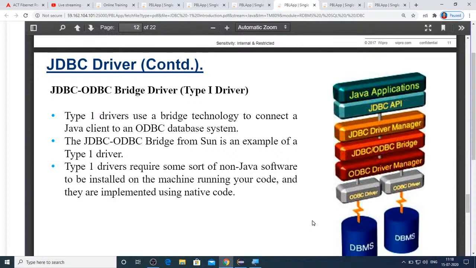Those who are not going to change their database forever or for a long period of time can use this particular thing. And the point to be noted is, as I said, the bridge is not implemented using pure Java, so it can be of non-Java code also. That's the reason the performance also will not be that effective.